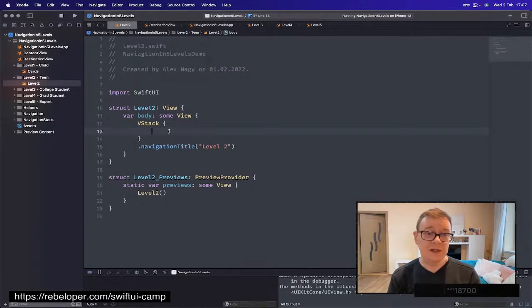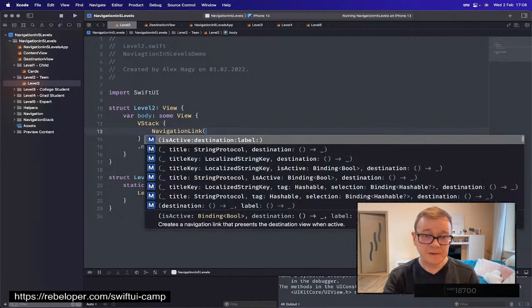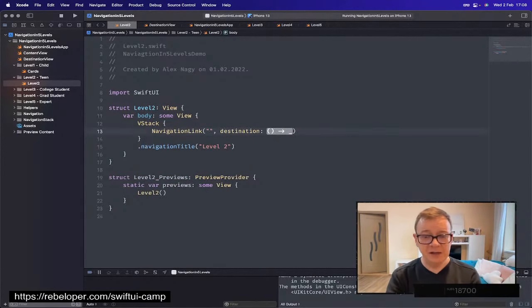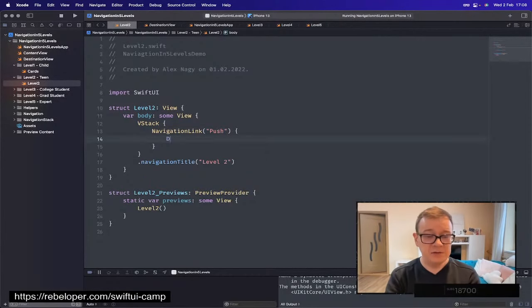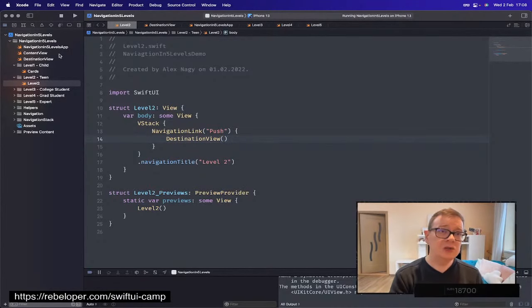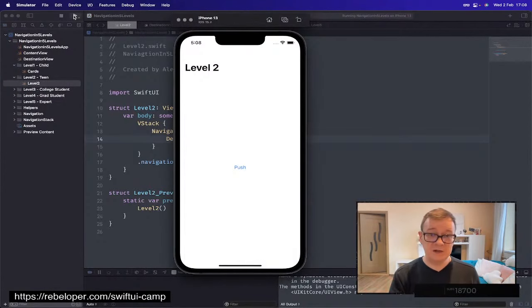And the first view that comes into mind, because everything is a view in SwiftUI, is the navigation link, right? And let's just use the simplest one right over here. And I'm just going to call this push, okay? And the destination will be our destination view, right? So let's just build and run again, and let's see how this looks right now.